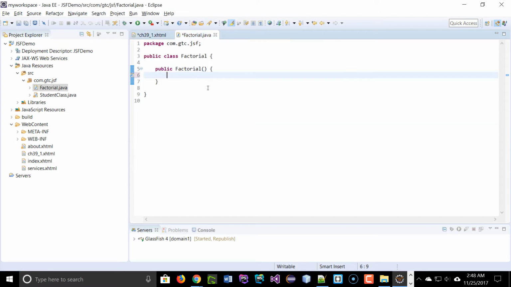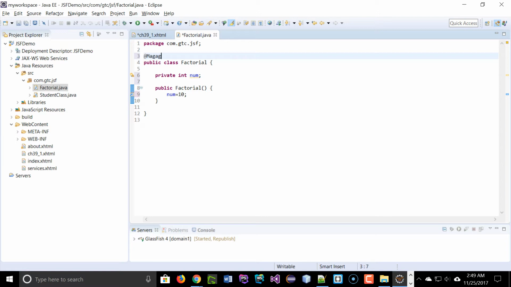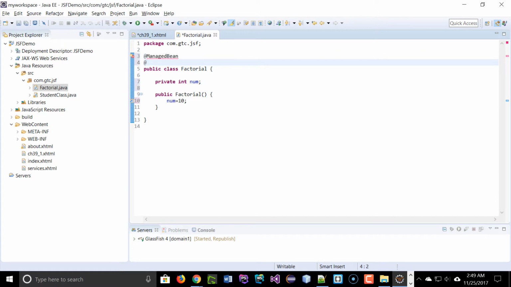class. So right in here, maybe up here somewhere, I have a private int. This is the number, so we'll just call it num, right? And when you create this bean, we want to set the num to 10. Okay, and then you also want to manage the bean, so ManagedBean, and the name will be just factorial, right? The default is factorial, so we don't have to give it a name, it's fine. And we're going to use the view scope for this one.